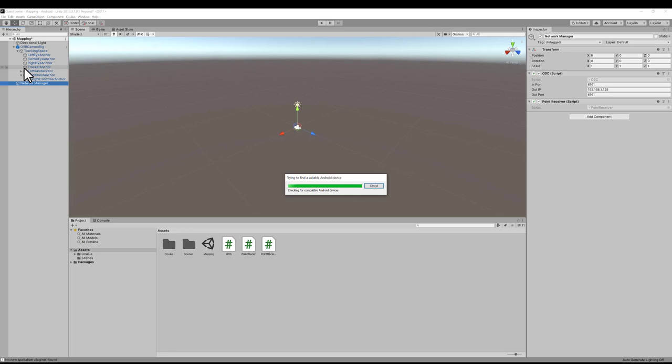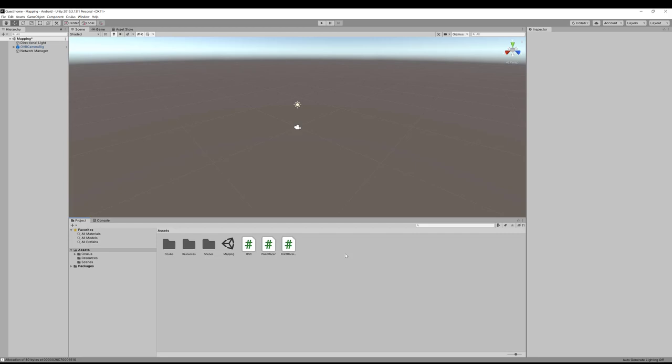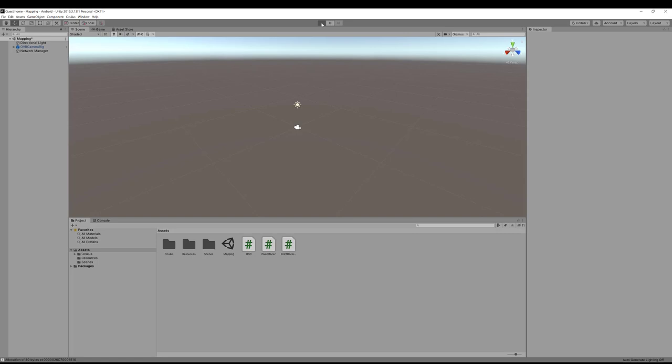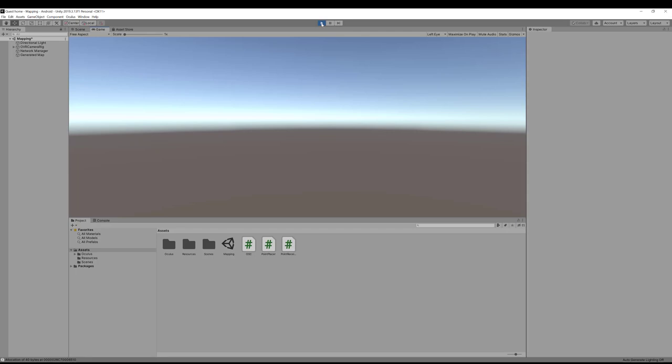Now I forgot to mention, before you build and run it, make sure your Quest is plugged into your computer and is turned on. Alright, once that is finished uploading to your Quest, now we're going to go up here, press the play button, and now we are ready to start mapping. So go ahead, unplug your Quest, put it on, and let's start making some cubes.